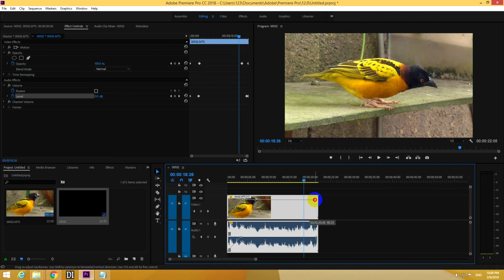That's how to fade in and fade out both the audio and video in Premiere Pro 2018 using the keyframes.